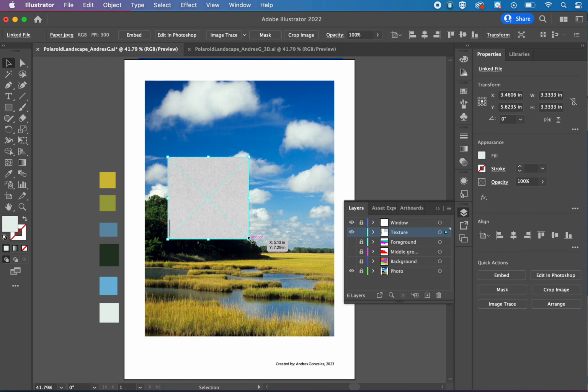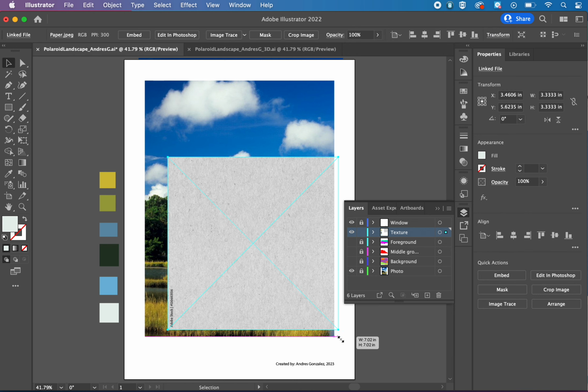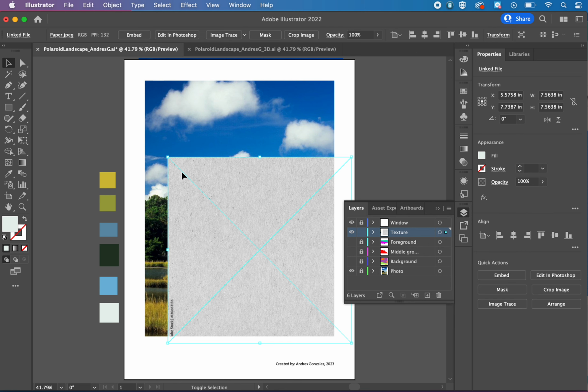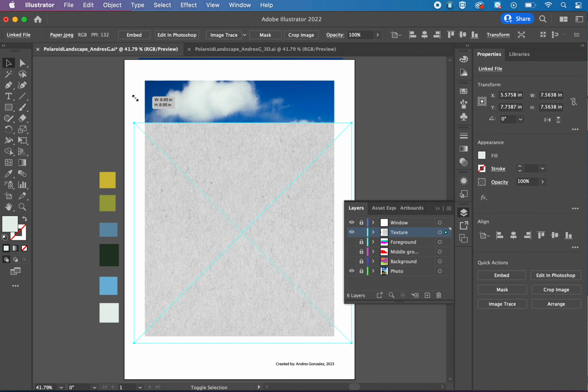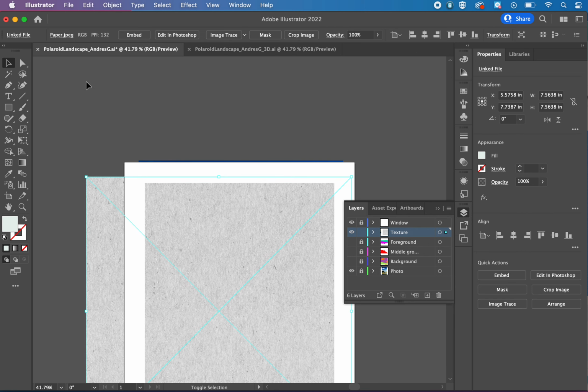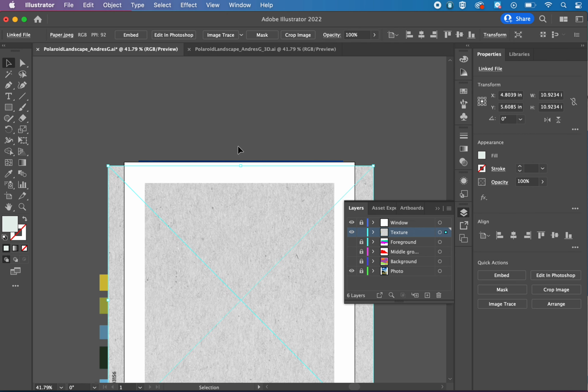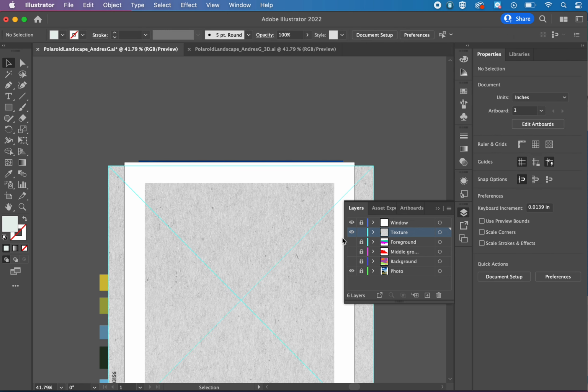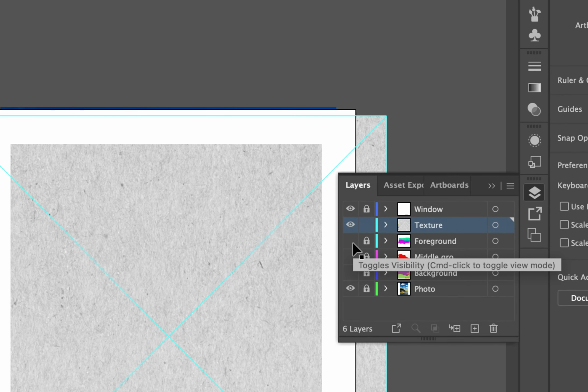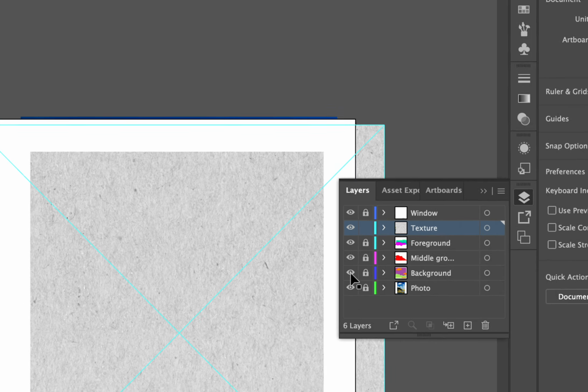And there it is. I can hold Shift and make it bigger. Shift, make this bigger. There it is. And hit return when you're ready. And I just move it around. Now, you can't see anything underneath, plus these are hidden, so I'm going to go to the layers palette and unhide the foreground, middle ground, and background layer.